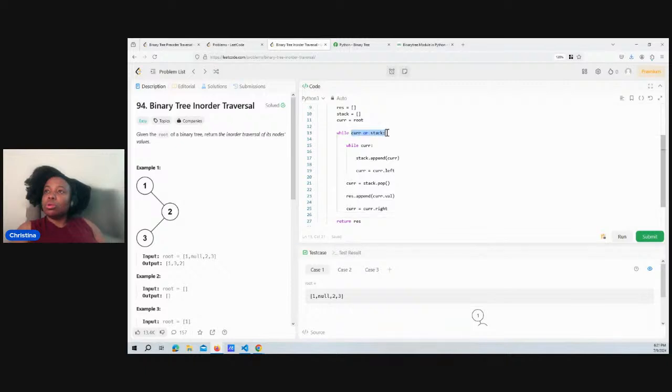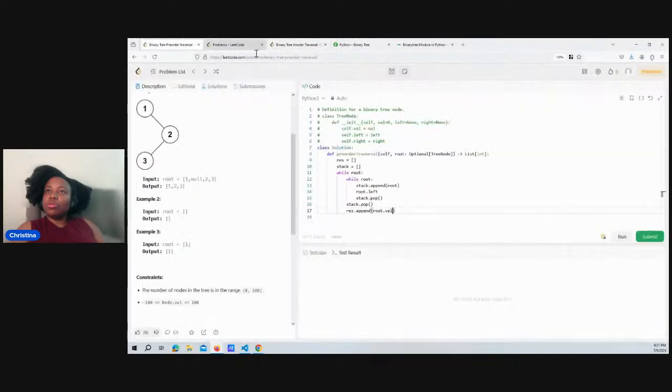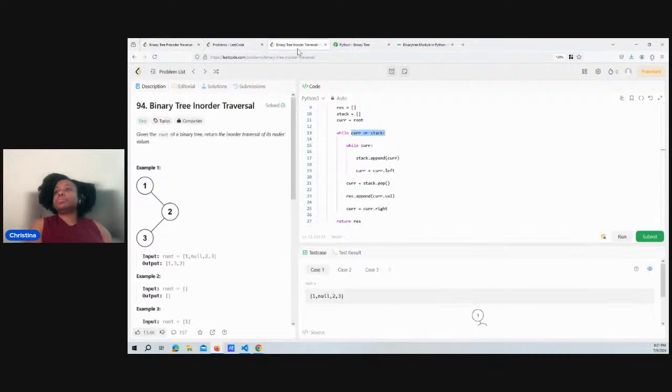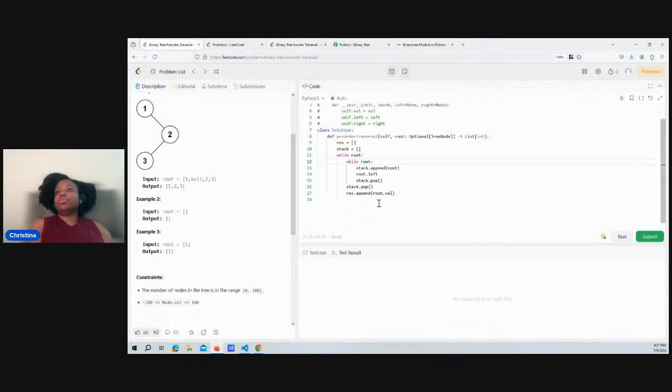Well, cur or stack. So while I guess there's something there, I need to figure that out. So why is it or stack? Actually, let's do it without that and see what happens. Best way to learn and remember. So I think that is correct. I need to return the result.